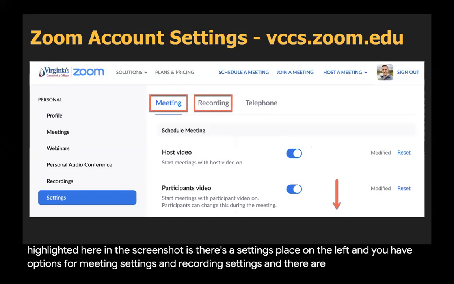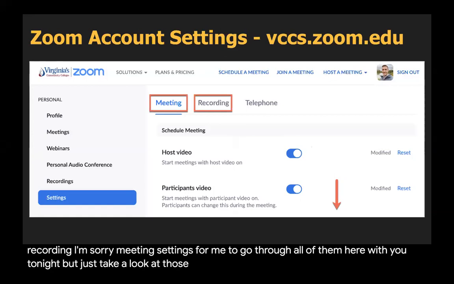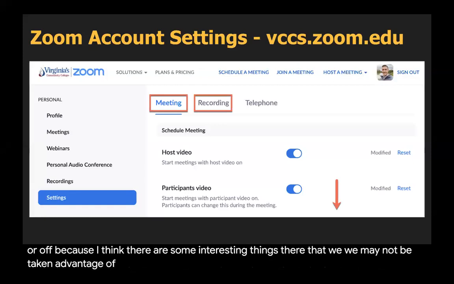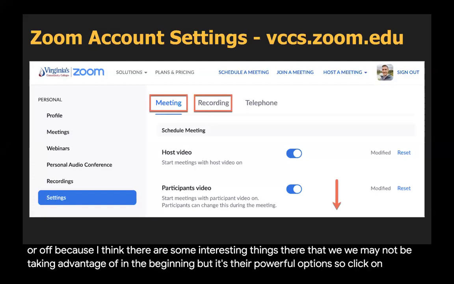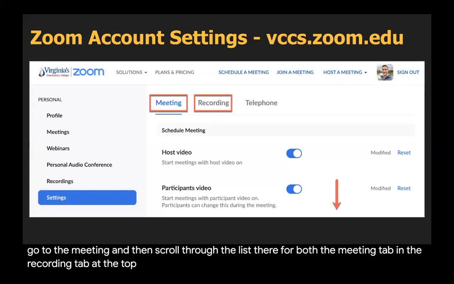And there are way too many meeting settings for me to go through all of them here with you tonight, but just take a look at those and see if there are any that you want to toggle on or off, because I think there are some interesting things there that we may not be taking advantage of in the beginning, but they're powerful options. So click on settings, go to meeting, and then scroll through the list there for both the meeting tab and the recording tab at the top to see what's available, and you may find some interesting things there.